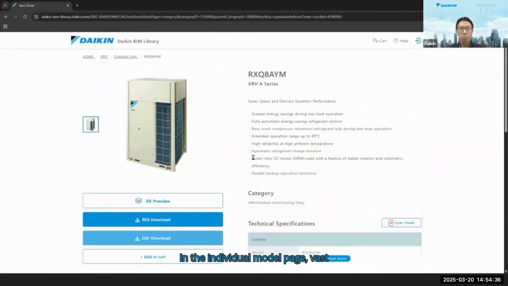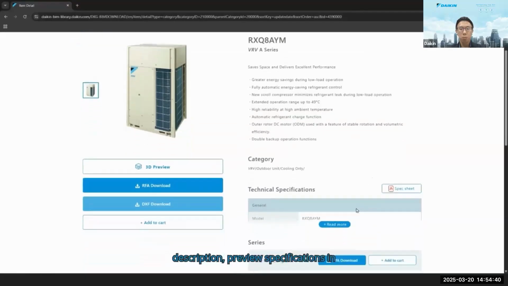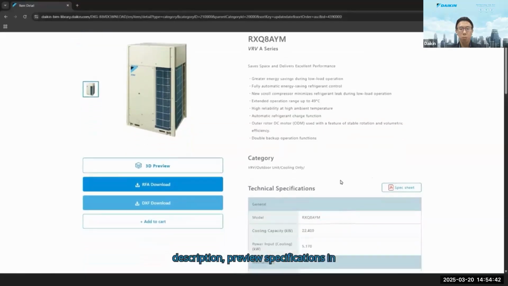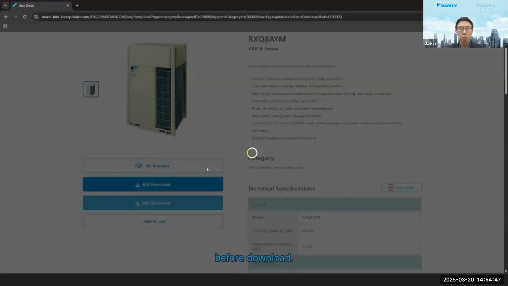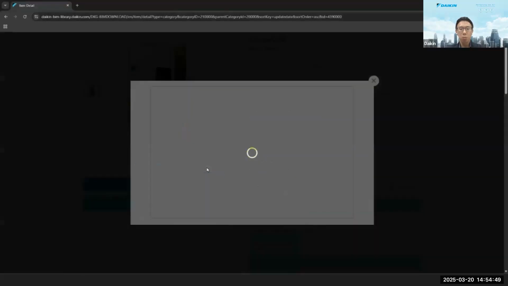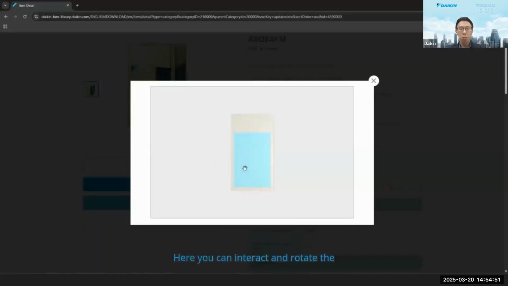In the individual model page, vast information is available. From write-up description, preview specifications in the object, to 3D preview of the model before download. Here you can interact and rotate the preview model to review the shape and external details.